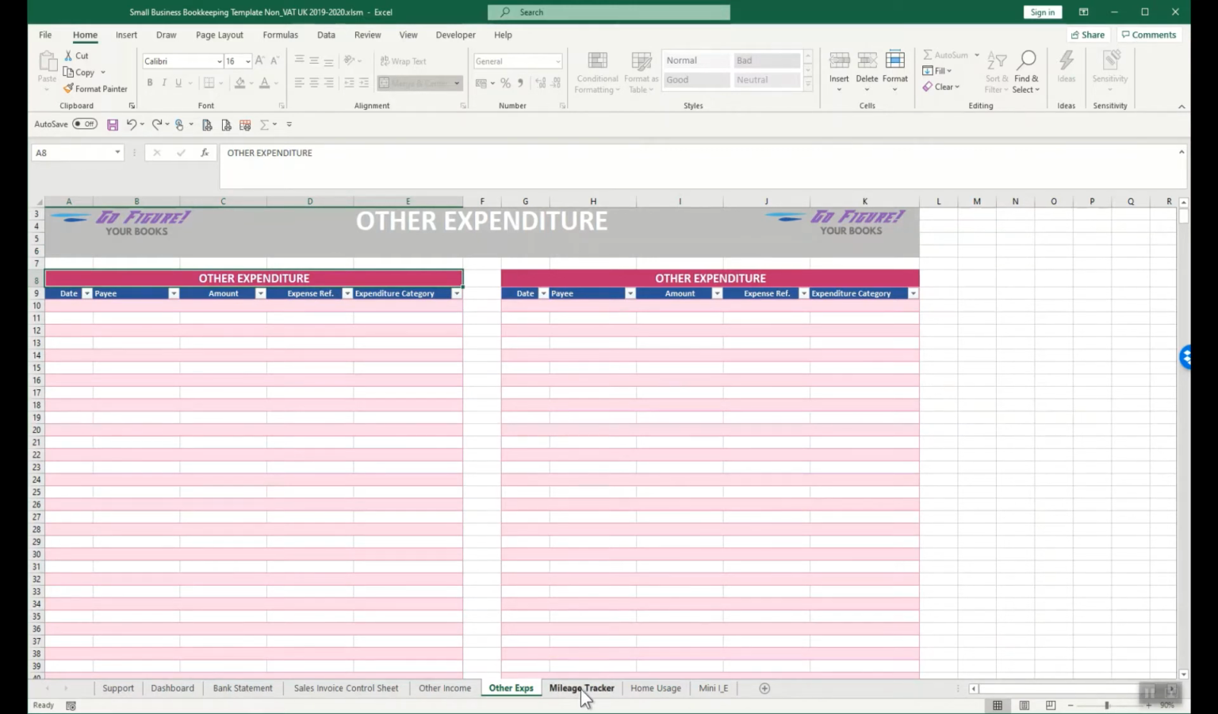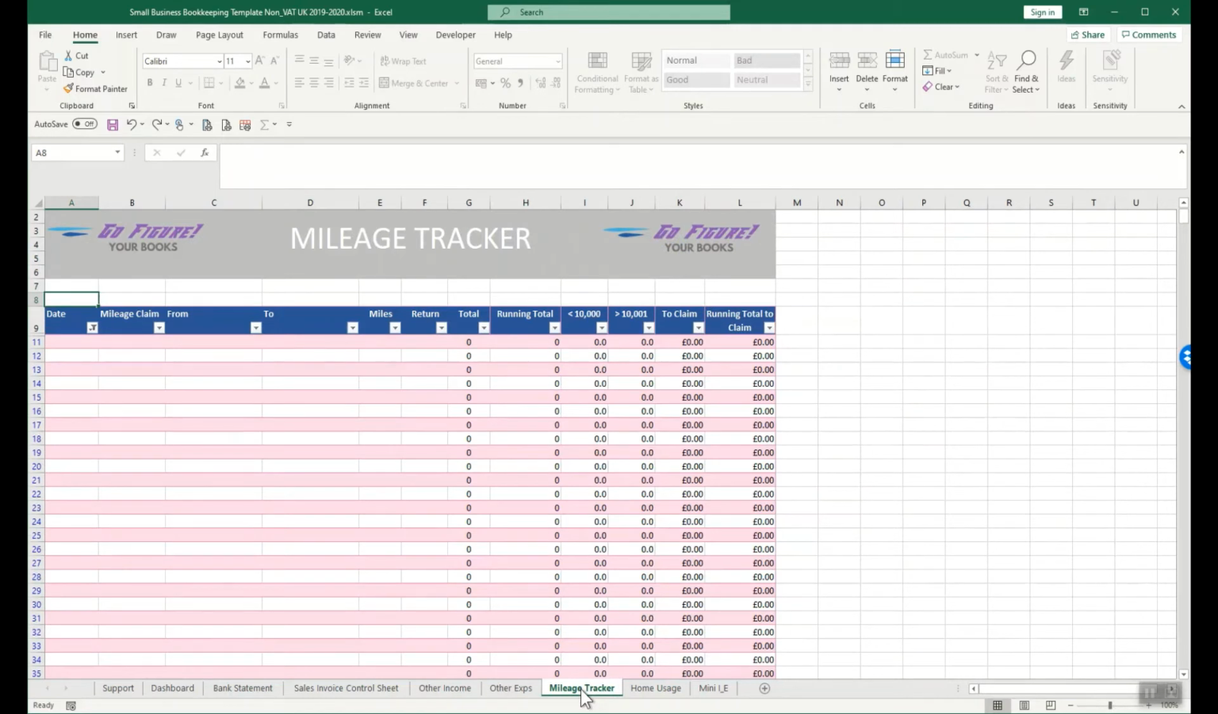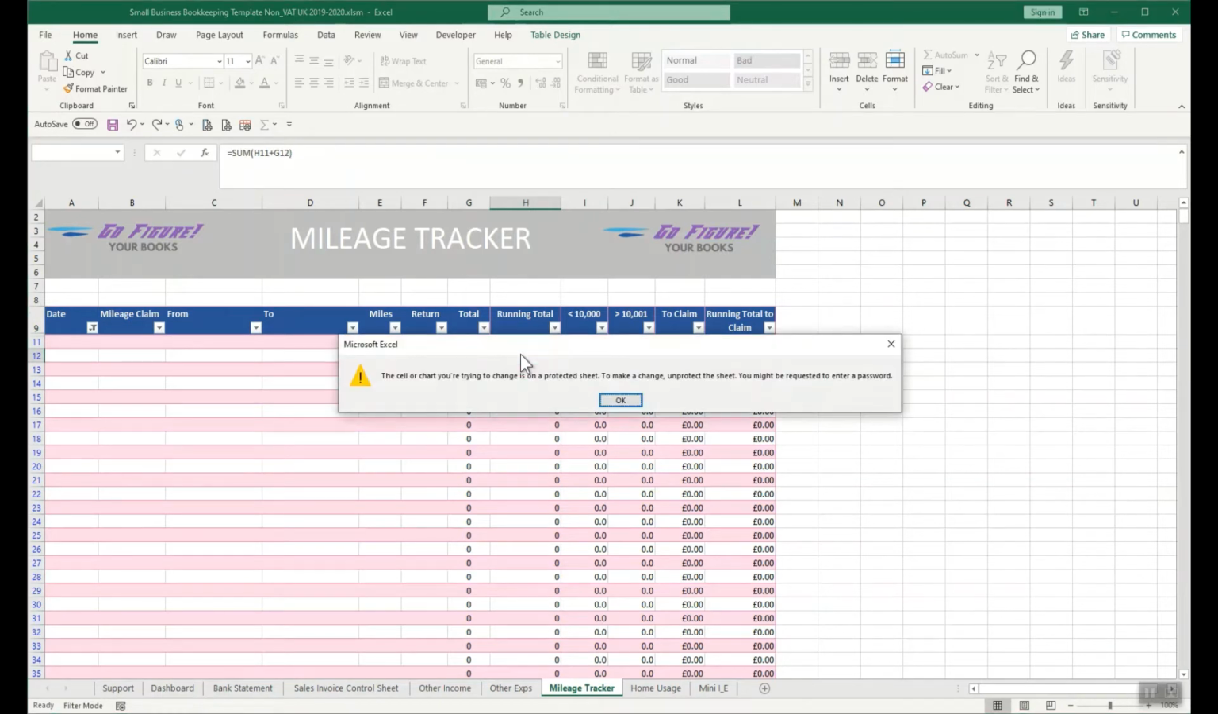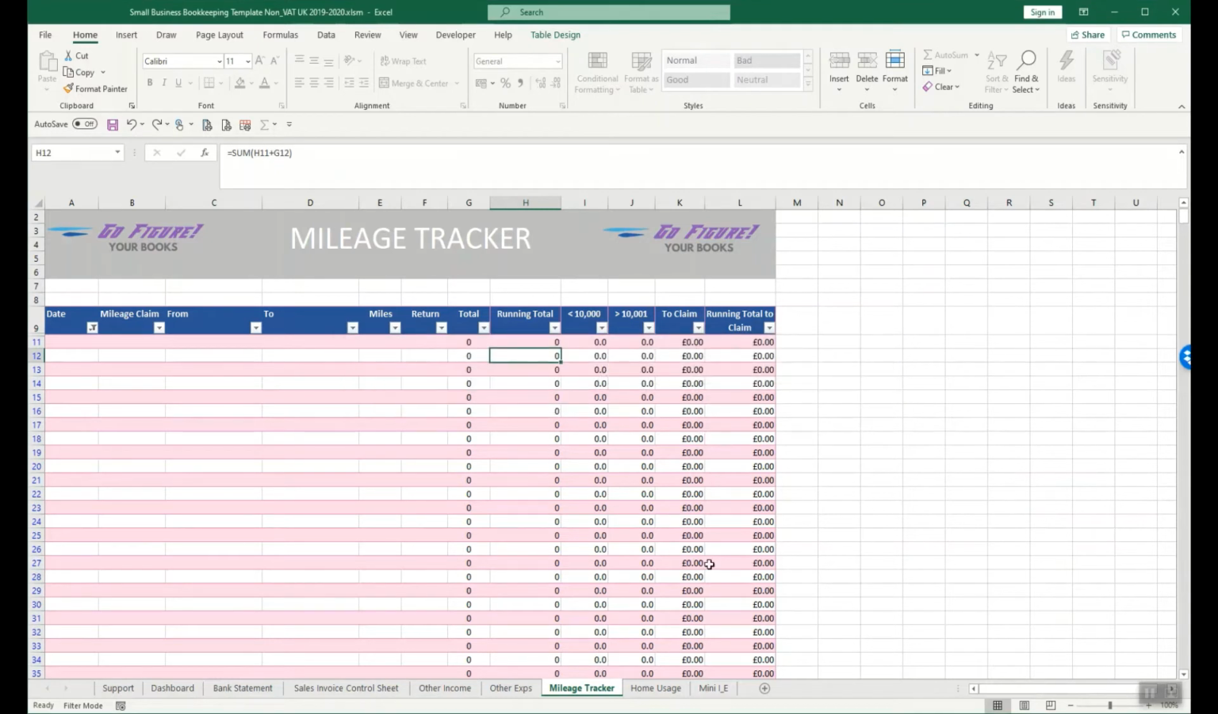I'm going to go over to the mileage tracker. As everyone may or may not know, anything below 10,000 miles is at 45p a mile, and anything above 10,000 miles is at 25p a mile, I believe. I can't really remember, let's just have a look. Yeah, 25p a mile. You don't need to write in any of these, because when you try to go in there, it says that this is protected, so you can't damage any of it.